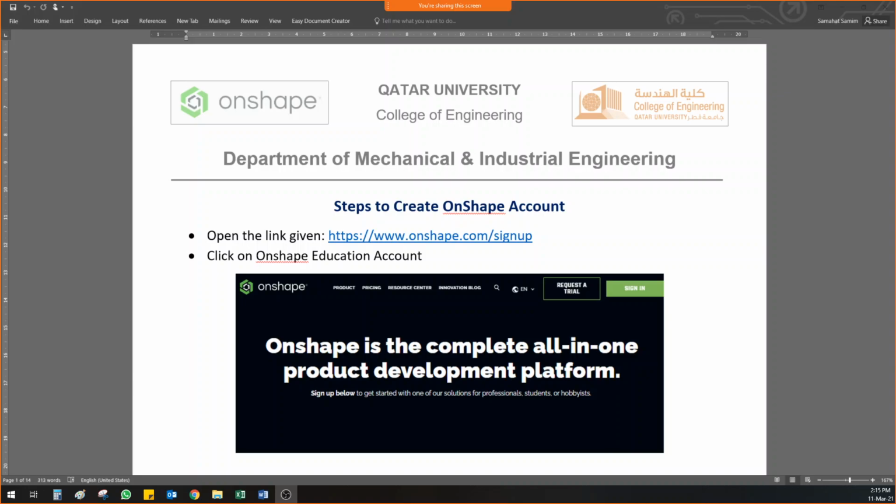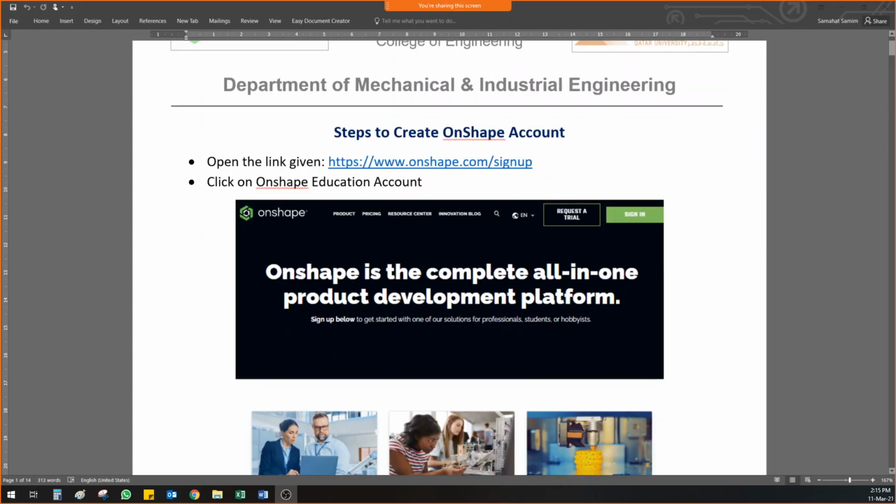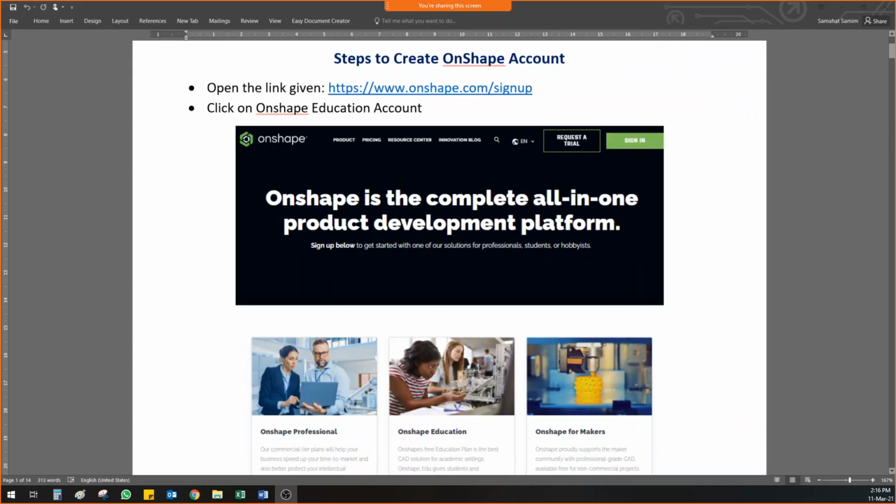So what I want from you, I have created a document which is showing you how to set up this and how to access this software. The software is called OnShape, and how you will use it, what I want you to do is simply click on this link. It will take you to the OnShape website. The website looks like this.